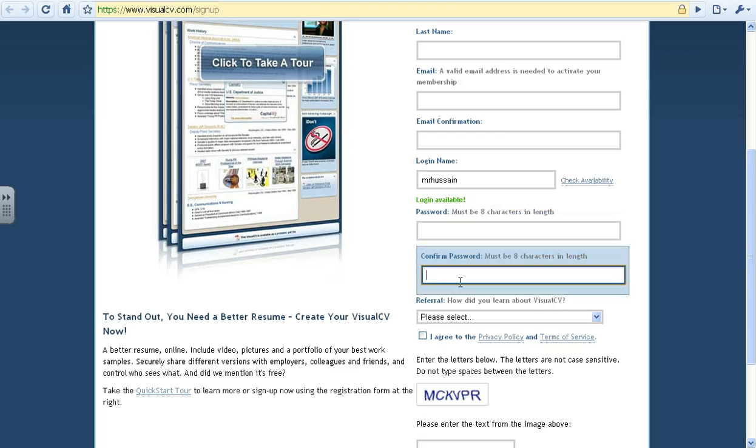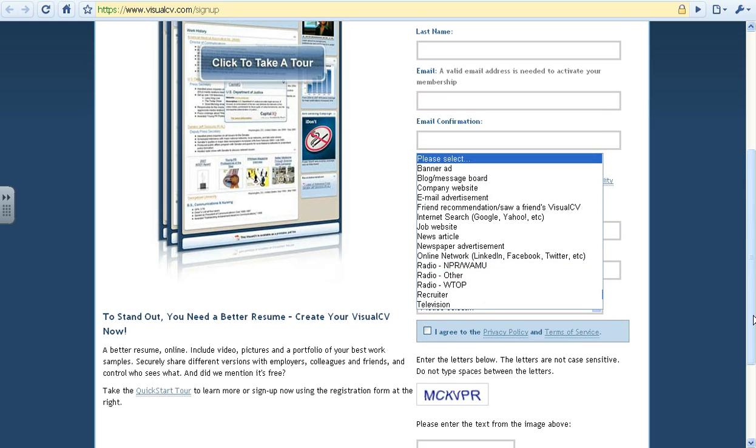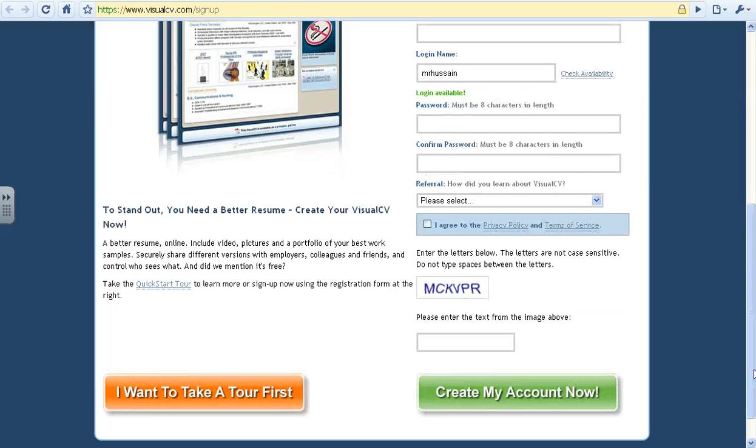Choose a password which you're going to remember regularly. Do help them out and tell them, look, where did you actually hear it from? It really helps their marketing strategy. Click on the agreement here. You can have a read of the agreement and copy these letters that you see in here and create the account. It is simple as that to create your Visual CV.